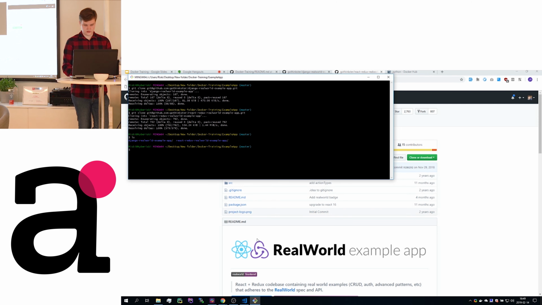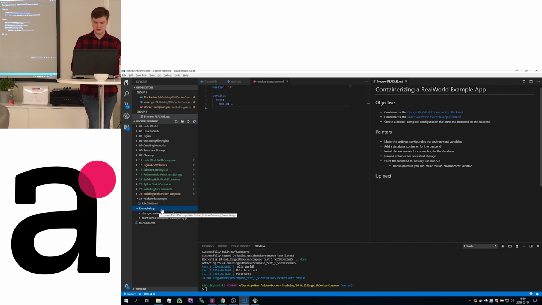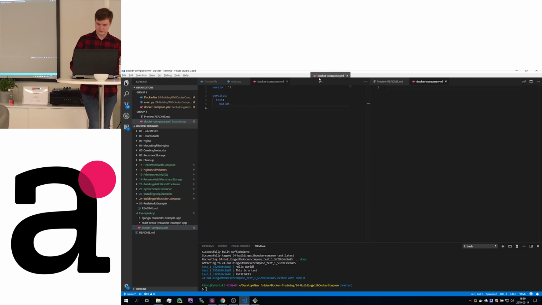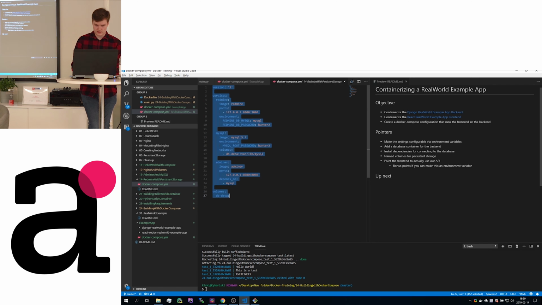So now we have both the backend and the front end in our folder here, and we need to create a Docker Compose file that can be used to launch the entire project, which includes the front end and the back end, and ideally the database. So let's just create a Docker Compose YML. Why does it create them here? And I'm going to cheat a bit and copy paste an existing one because I'm lazy.